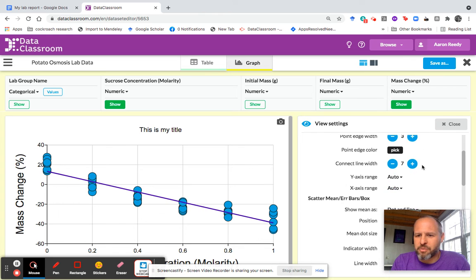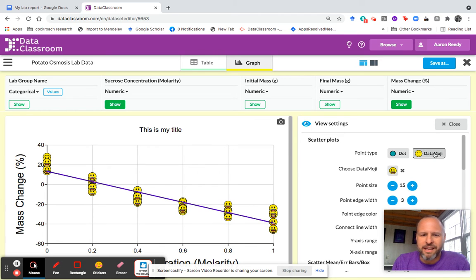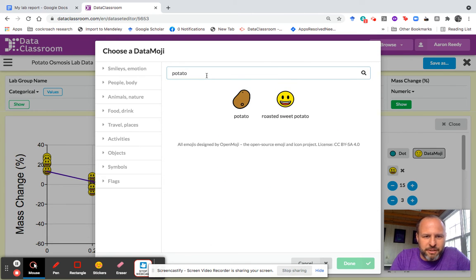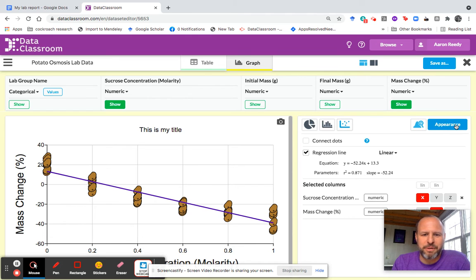I could also do some more fun stuff, like instead of representing the points with dots, I could represent them with data emojis right here. So I click that, and then I can choose my data emojis, and I can search. This is a potato osmosis lab, so I'm going to search for a potato icon. We'll use the regular potato there. And you can see now I've turned my points into potatoes. I'm going to close the appearance.